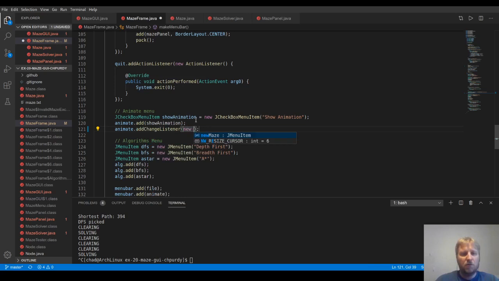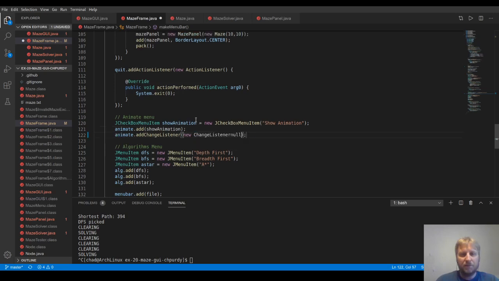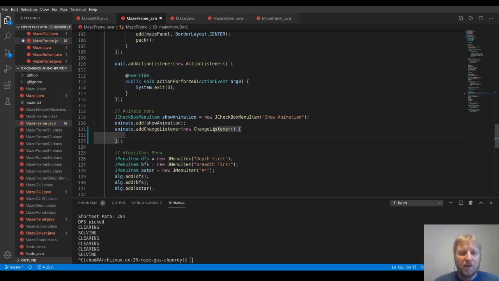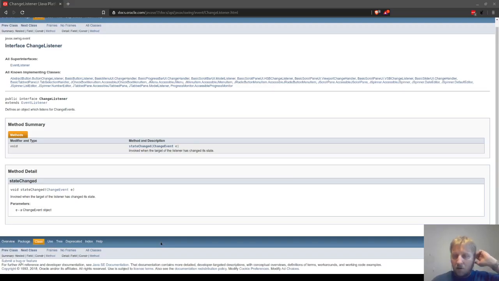I'm going to say new change listener, not null, change listener. And we have this anonymous class here again. Now, my Visual Studio Code is not telling me what I need to implement here, so I'm going to go ahead and look that up really quick. I'll be right back with you. All right, so here we are at the change listener class. We can see that it needs a void method called stateChanged that has a change event as a parameter. So that's what we're going to do.